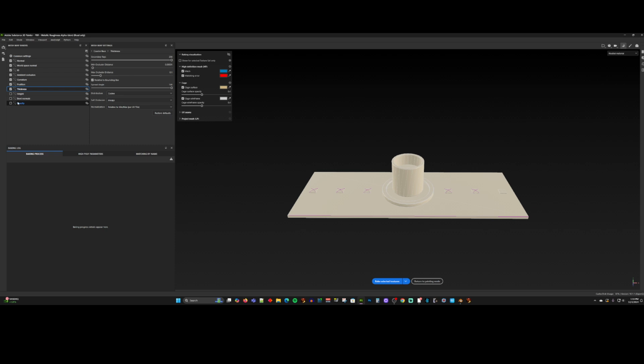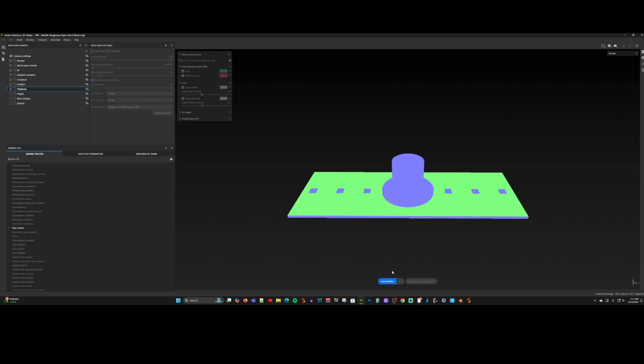Yeah, I don't think we need it. There's no opacity map that gets created. So I think it's okay. And then hit bake. Let it do its thing.